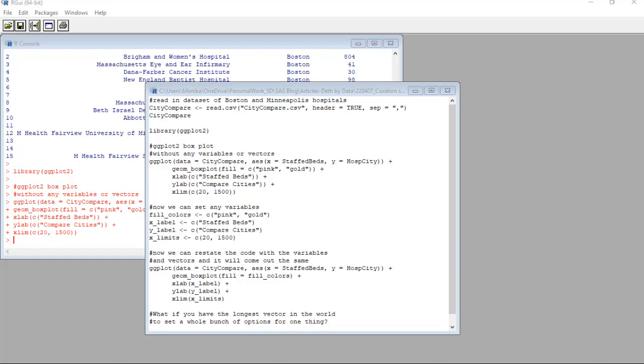So now I can replace all the hard-coded values with these variables in the ggplot code, which is what I do down here. See how instead of fill equals pink comma gold, I now say fill equals fill_colors? Since I set the fill_colors vector equal to pink comma gold, now R will replace that vector with those values. And the same thing will happen for our variables x_label and y_label, and for our numeric vector x_limits for the x limits.